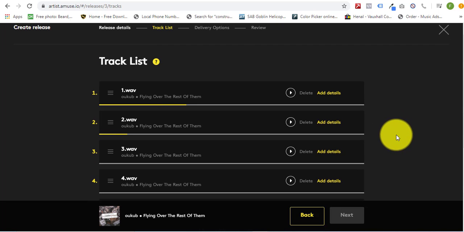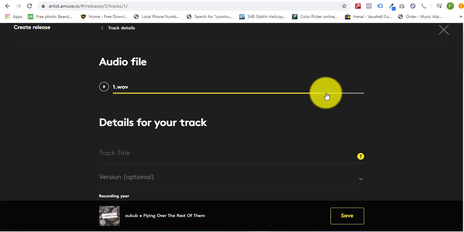Now before I can get to the next stage, I need to add some details to it. These are the details that I will show on Spotify, for example. If it's a single, you write the single name here again. It's an album, so I'm going to have to write each individual single in the EP here. So the first track is called Interesting.